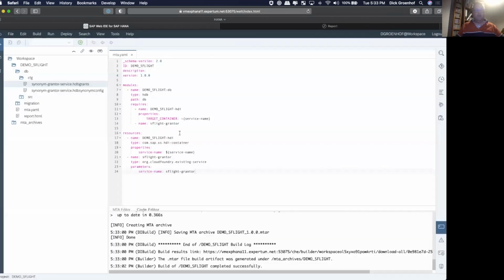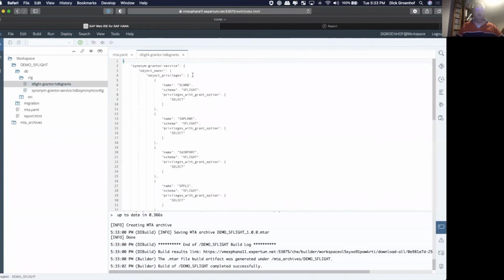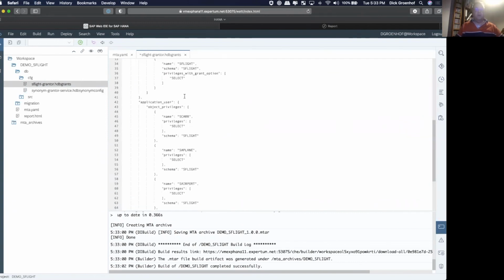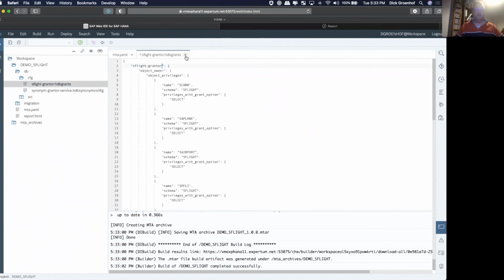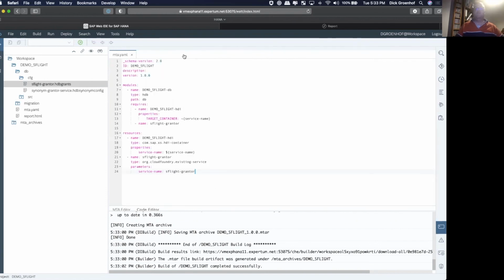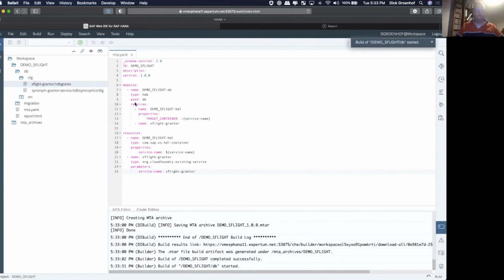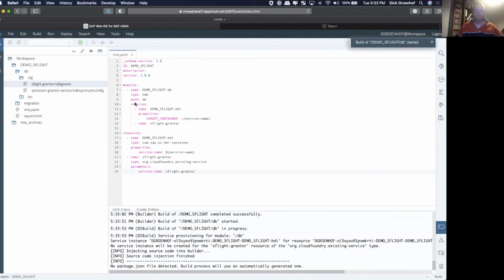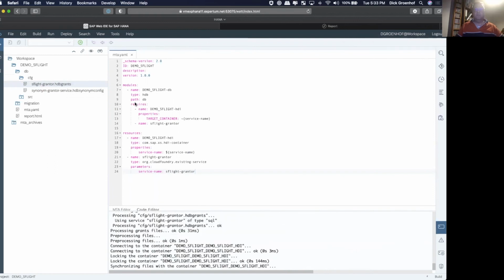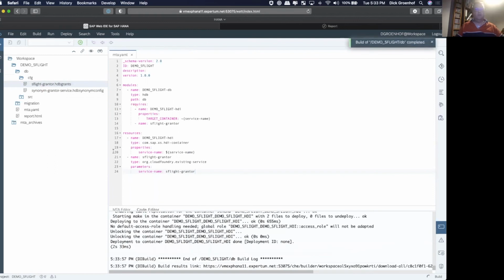Rename these as well. And open the file. I have to give this right here. This is where we grant the access to the service to the technical user. Here. Build this one. So now it's completed successfully.